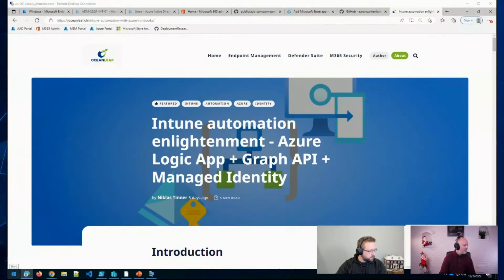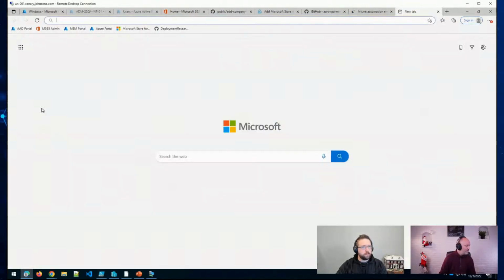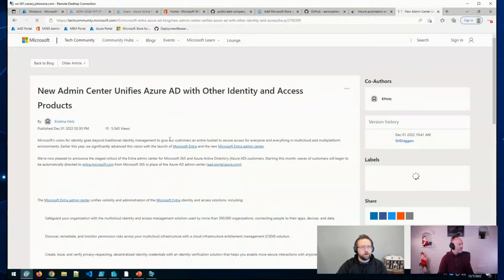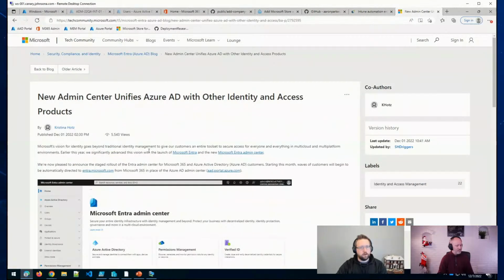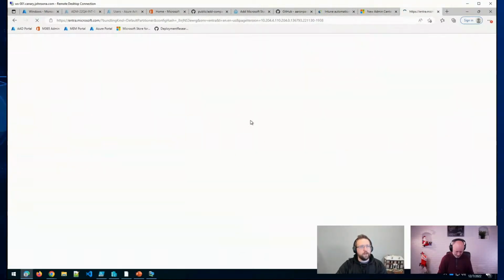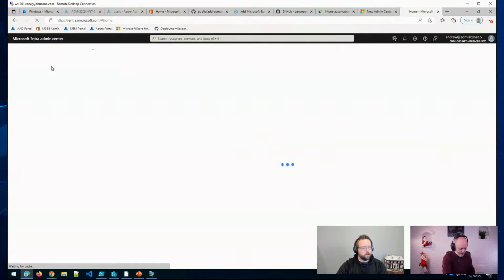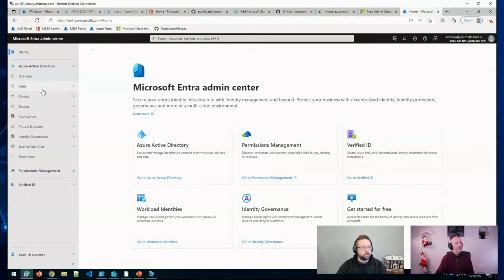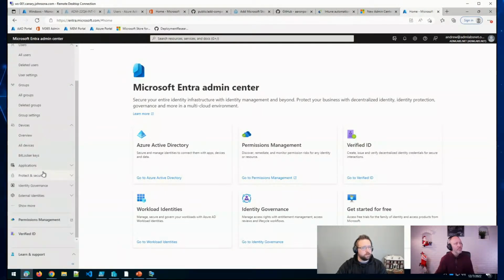And then a couple of other quick updates, announcements from Microsoft that I've seen. The Azure AD portal, if you use aad.portal.azure.com, starting this month, they're going to start in waves, automatically directing customers to entra.microsoft.com. If you've not gone to that URL yet, if we browse over to that, that shows a lot of the common actions and configurations that we have in the Azure AD portal today. So we can see our users, our groups, devices, BitLocker keys, applications, things like that.